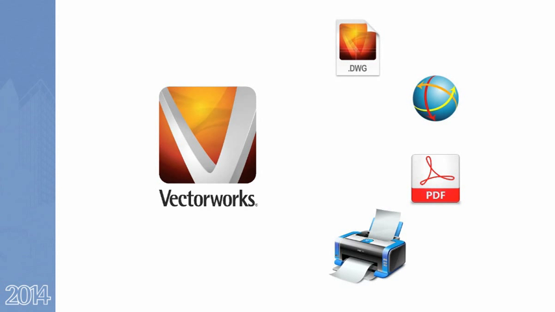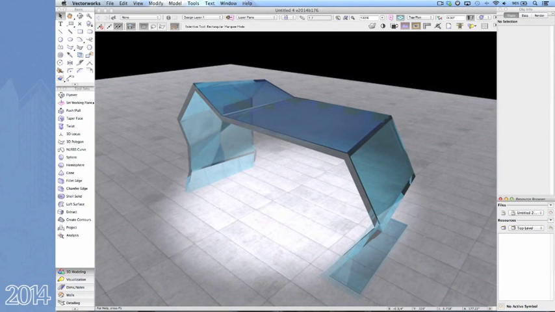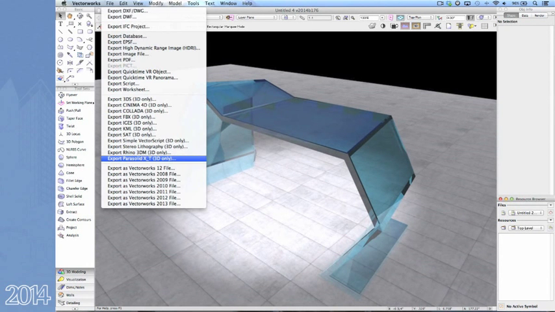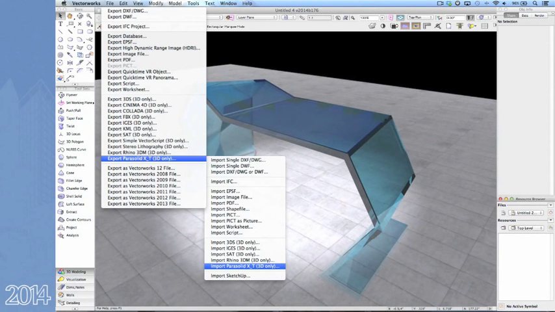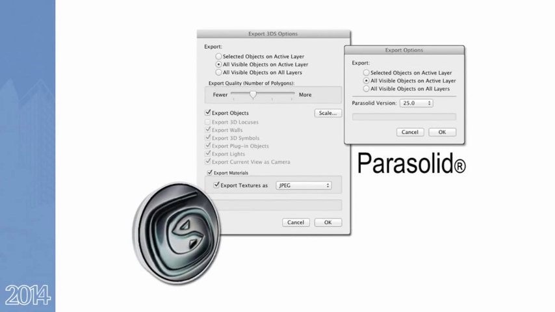And lastly, export Parasolid and 3DS. For those of you who need to export in Parasolid XT and 3DS format, we have a new option. In previous versions, we only exported from active layers. But for 2014, we'll be able to export all visible objects from all layers. It's a matter of checking the box. Simple as that.